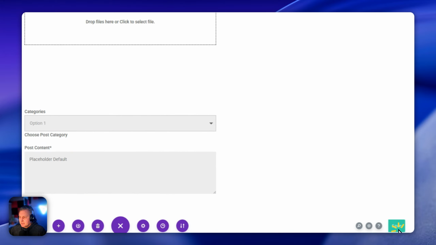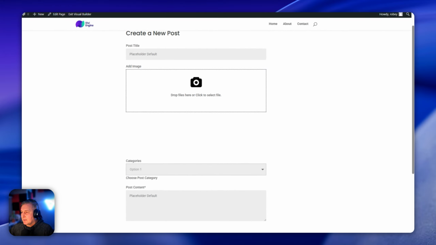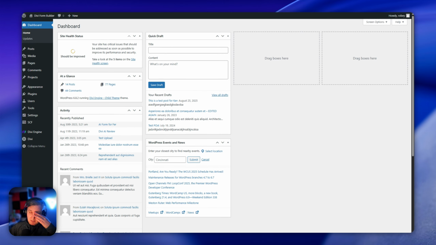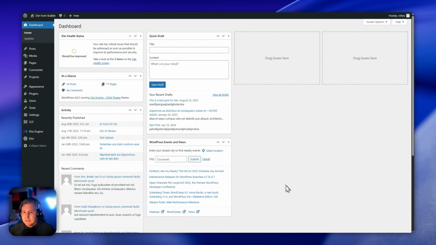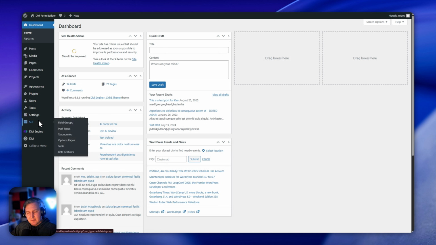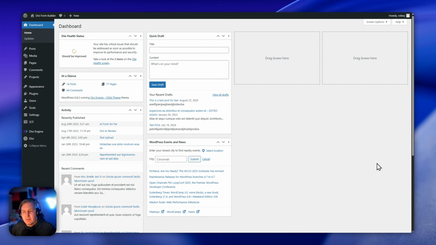So I'm just quickly going to save this, and then I'm going to jump to the back end of my WordPress site. I've got Divi Form Builder installed, but I've also got a plugin installed called SCF. Now that might sound familiar, because it is the WordPress.org fork of Advanced Custom Fields. It's a free plugin to use, but what they did is they made a lot of the pro features free. And one of those fields that you can use then is the gallery field.